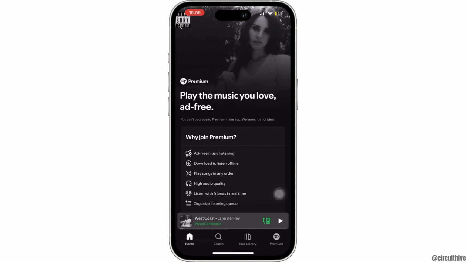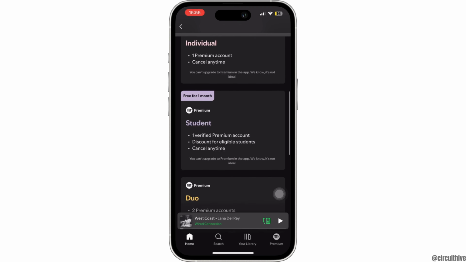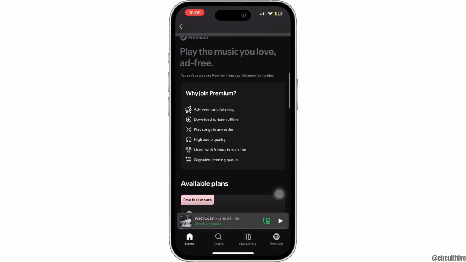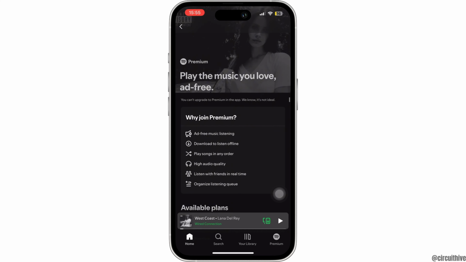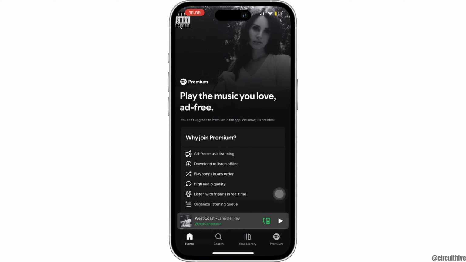Even though you upgrade your Spotify to the premium version, you won't get the option to change the music speed. Because as of right now there's no such option within Spotify to change the music speed, so upgrading your Spotify to the premium version will give you access to features such as ad-free music listening, download to listen offline, high audio quality, and more. But in the list of features, you will not find the option to change the speed because at the moment this feature is not available in Spotify. But in the future, if this feature comes up, I will definitely update you guys.